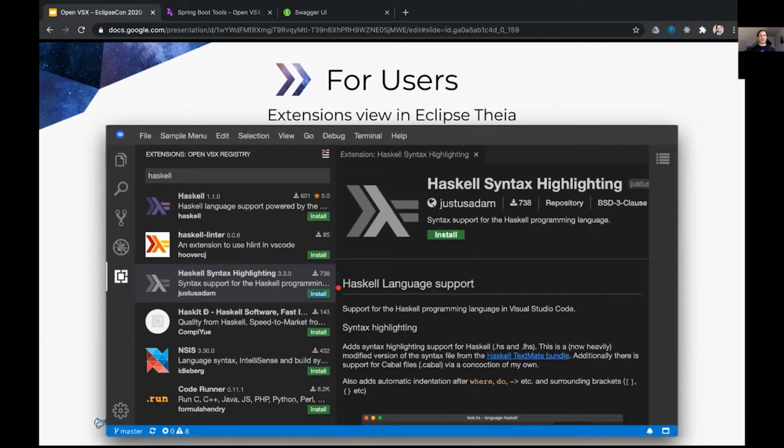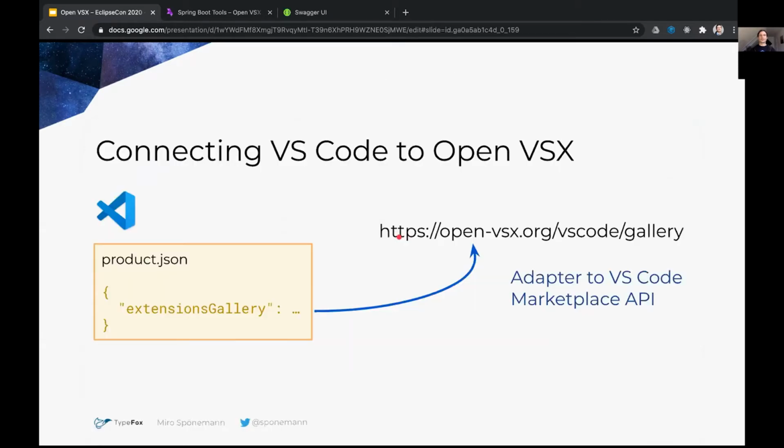And the goal is for any application that supports these extensions to have native integrations so that it's as easy as possible to install extensions into the application. It's also possible to use OpenVSX with VS Code, and this works based on an internal file of VS Code called product.json. If you change an entry in that file, extensionsGallery, to this URL and restart VS Code, then whenever you search for extensions in the extensions view, you will see the results from open-vsx.org instead of the Microsoft Marketplace.